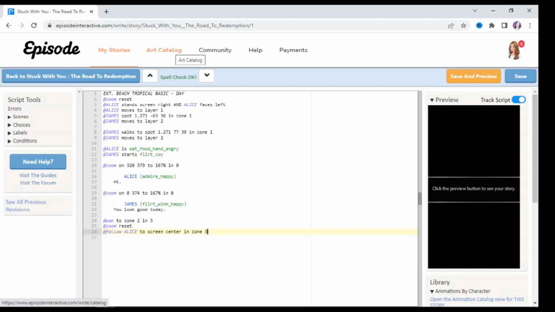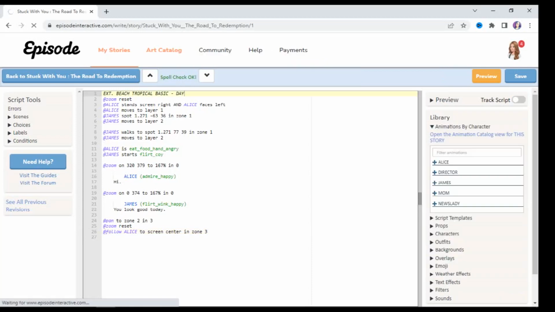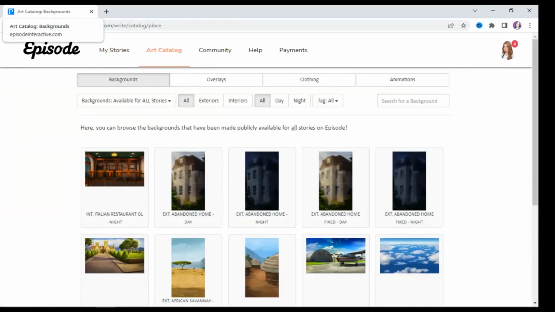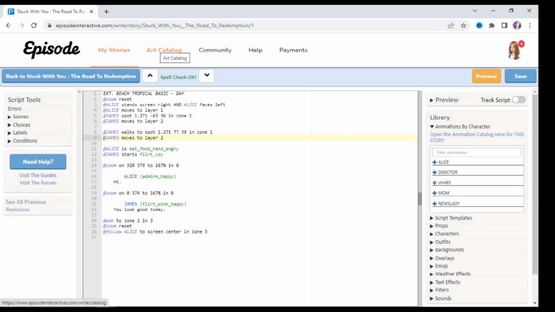The number one thing to do when you're going to open up the art catalog is to not left click on it. Because if you left click on it, this is what's going to happen. It's going to open up the art catalog on the same tab that my script was open on, which can be a problem in case I'm trying to find a background or an overlay easily, but I'm working on a story. So what I like to do is go back to my script, and instead of left clicking on the art catalog, I'm going to right click on it and go to open link in new tab.